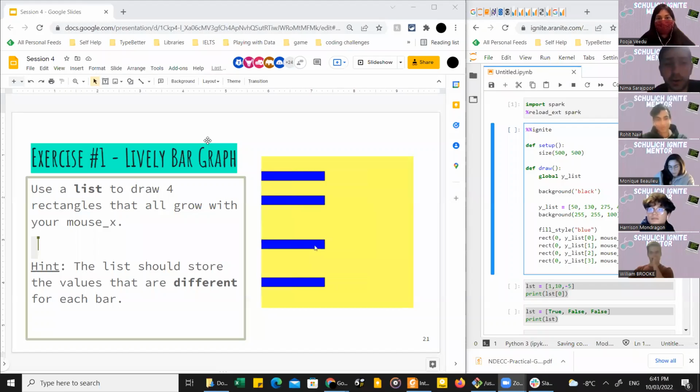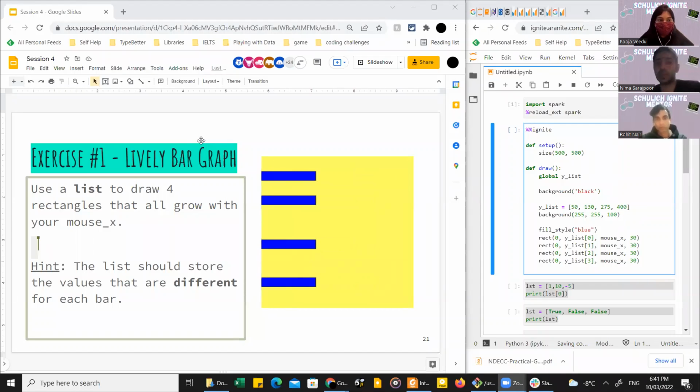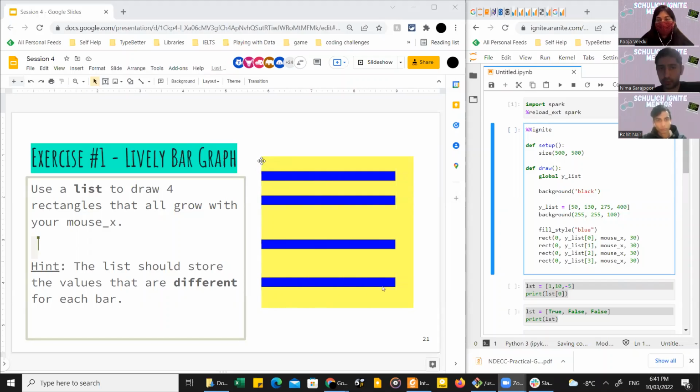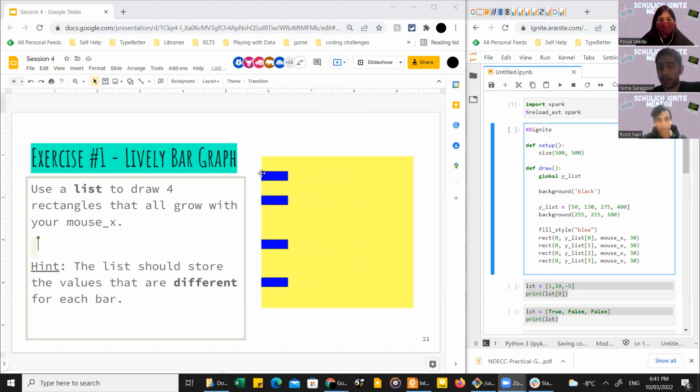Okay, so the point of the exercise was to use a list to create these four rectangles. Now we can see these rectangles are moving with the mouse, and there are four different locations. The x is always 0, because they begin right here from the left. But the y is changing. As you move down from top to bottom, the y coordinate of the corner of each rectangle is increasing.